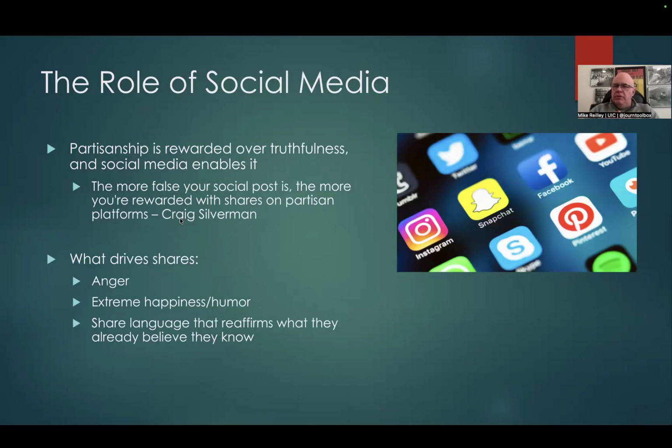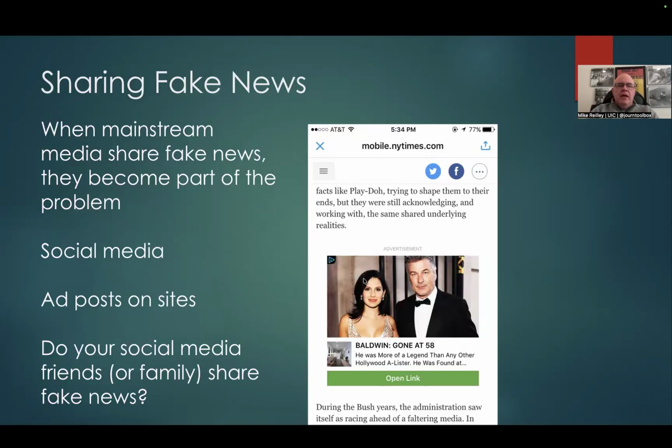But typically, you react to something because it makes you either very happy or very angry. And that's what drives shares. Extreme happiness, humor. Hey, I saw this on The Onion today. It was pretty funny. Or something that makes you very angry or upsets you. And that tends to drive the share culture on all social channels, regardless of platform. It's an interesting thing to look at. This is Silverman's point of view on this, and they've done some studies in this area.